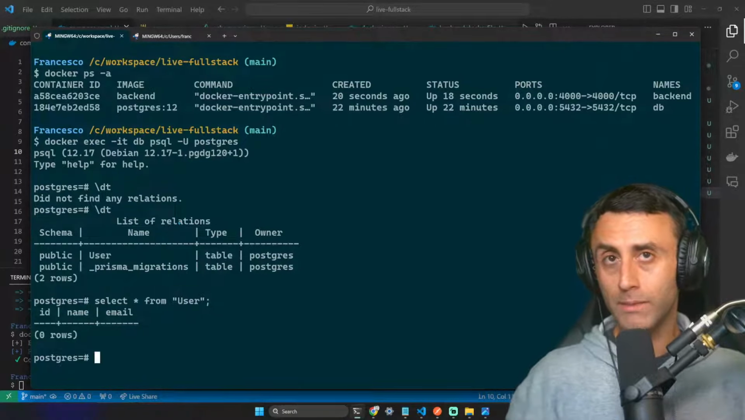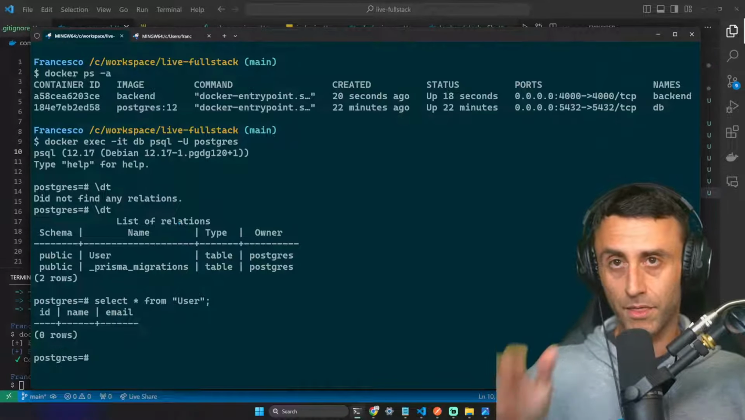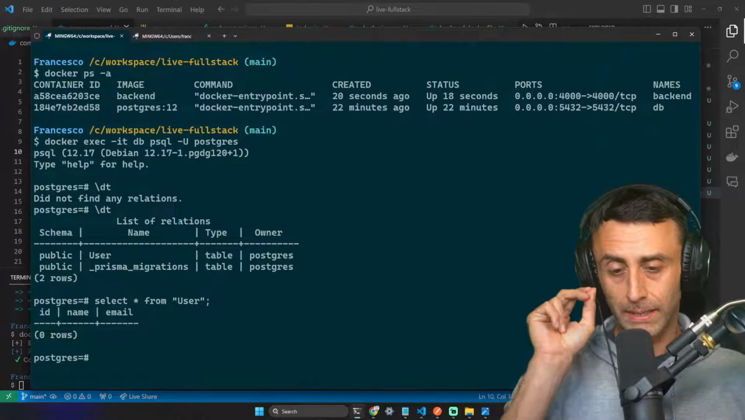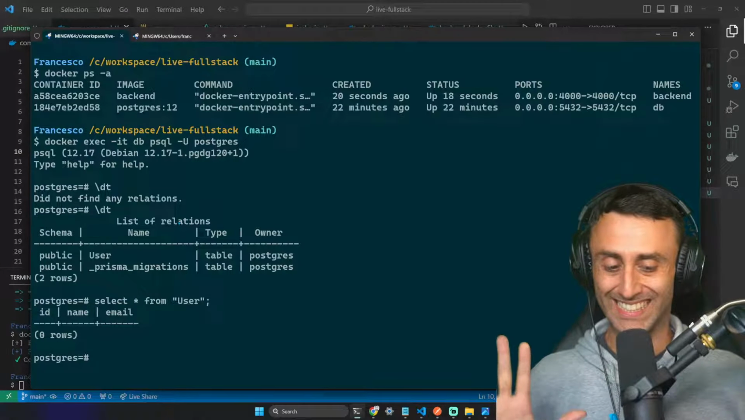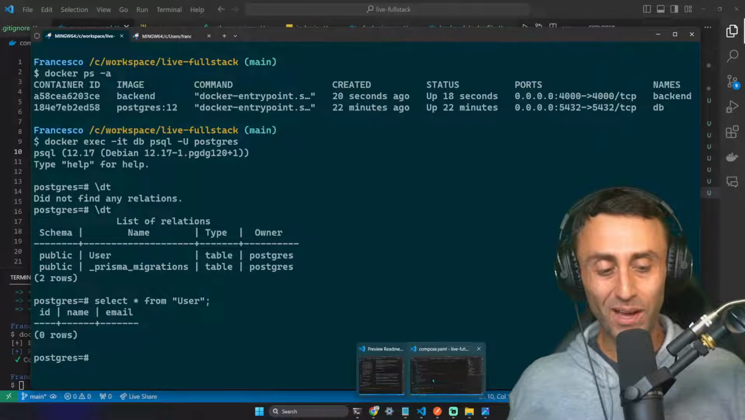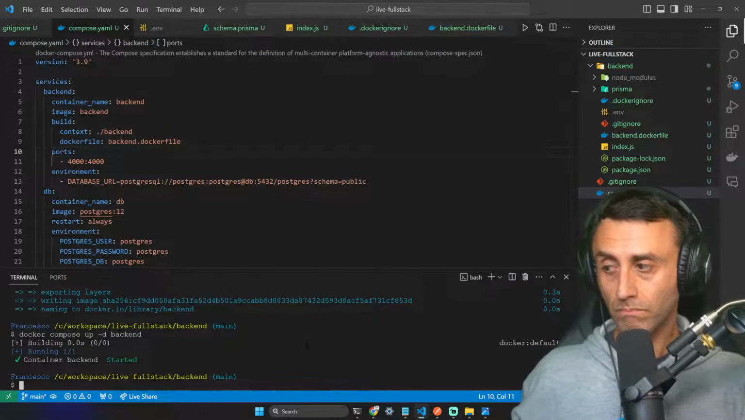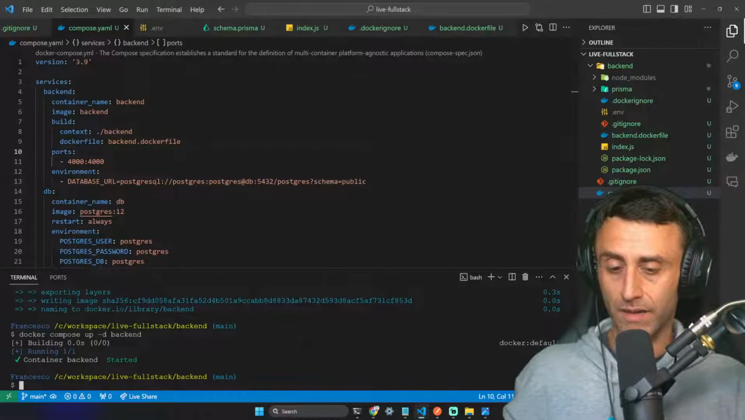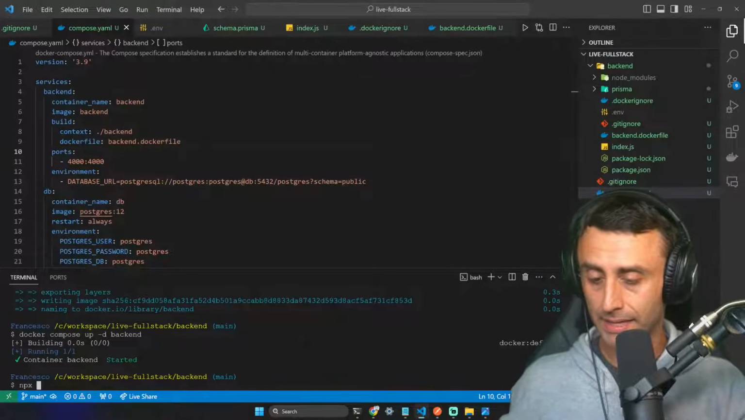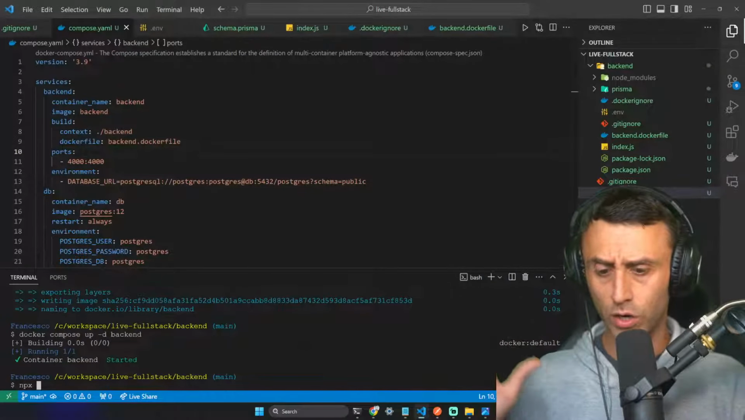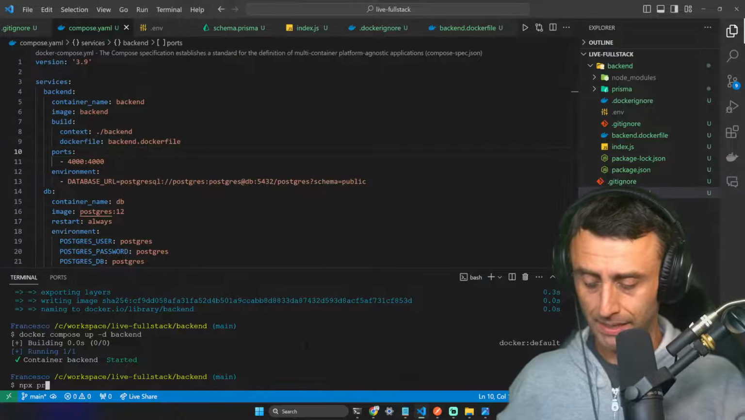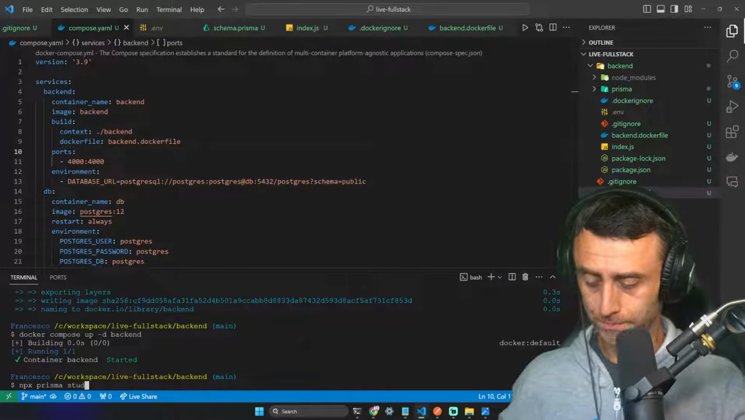Now, I promised you that we would have inserted 3 different users using 3 different ways. So, how can we do this? Let's go here. There is something that I really love about Prisma is this npx. I'm doing this locally. There is not Docker here. npx Prisma Studio.